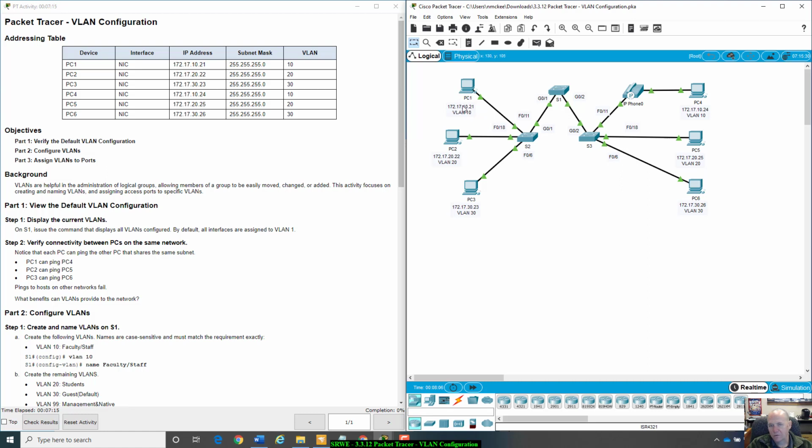Now, what I did by mistake was try to ping from PC1 to PC6. Those are on separate subnets. That's the 172.17.10 network, and that's the 172.17.30 network. If I were to change this IP address to one that's valid on this subnet, I would be able to ping. But for right now, these two can ping, these two can ping, and these two can ping each other.